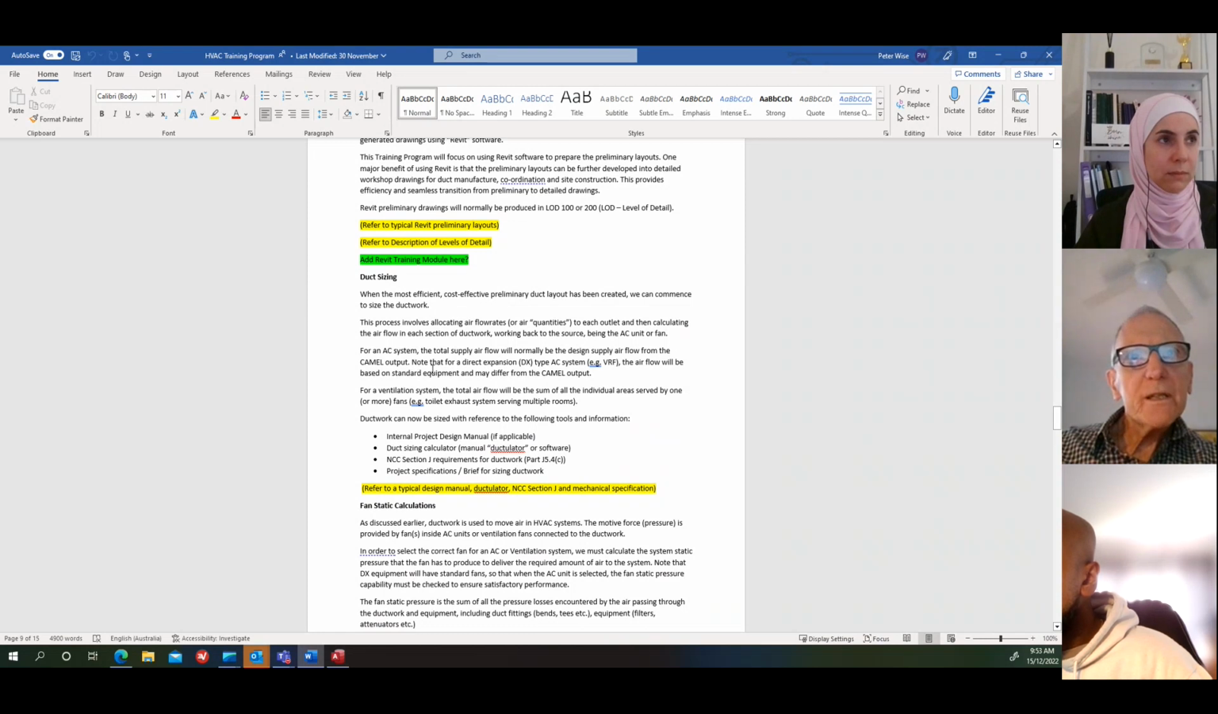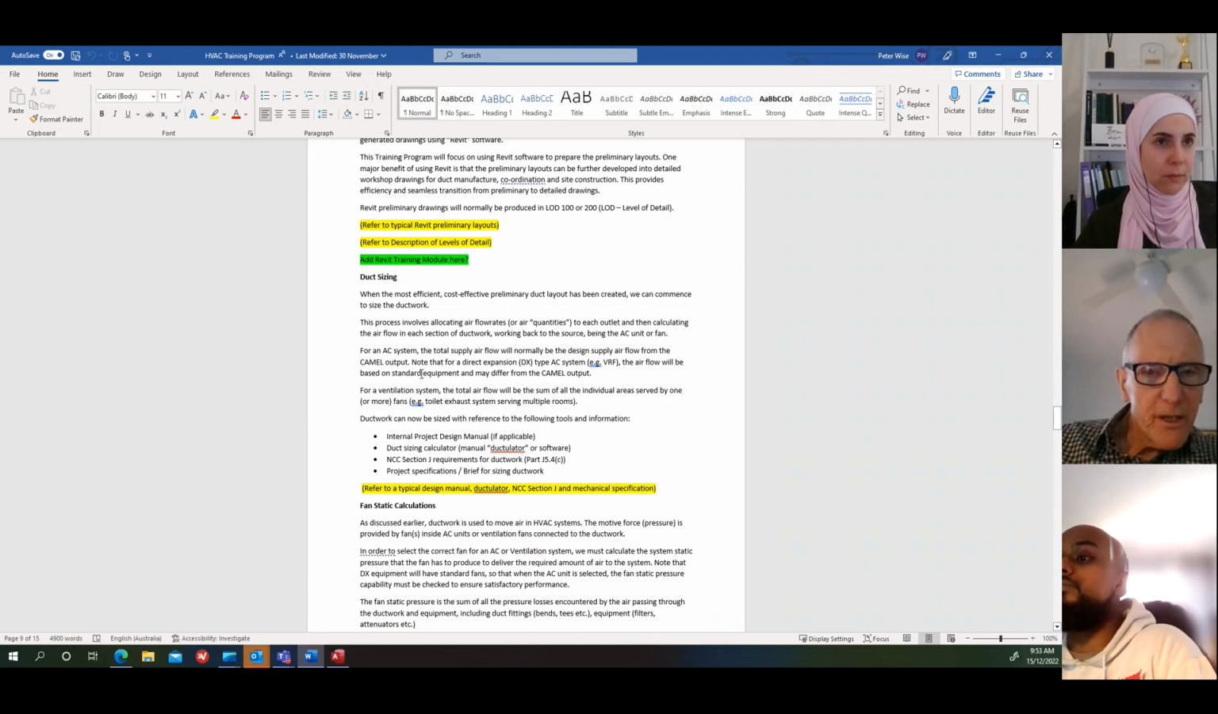But just be aware that when you do a Camel load, you can select a type of system that you're going to use. So you can say it's going to be a VRF DX air-cooled system, and then it'll calculate the loads based on that system. But when you go to select the equipment, the equipment from the manufacturers doesn't always line up with what your Camel program says.